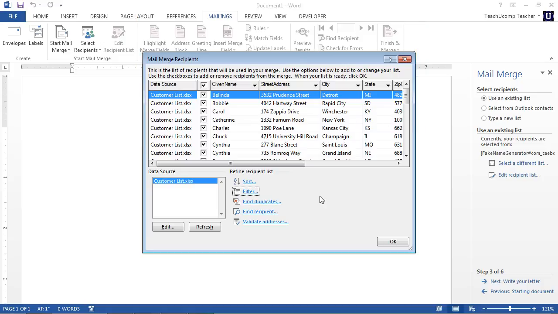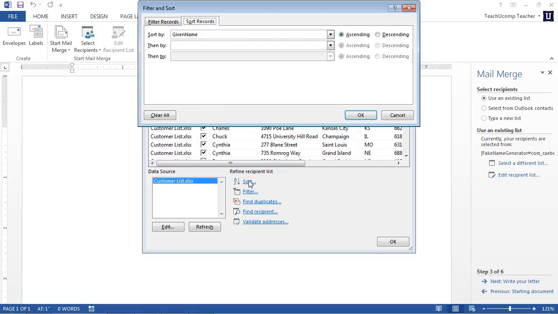Once you have applied either a sort order or a filter to the records in your list, you can clear either setting to display all of the records again. To do this, either click the Sort or Filter hyperlinks at the bottom of the dialog box, depending upon which aspect you want to remove, in order to open the Filter and Sort dialog box. If you want to clear the sorting that has been applied, make sure the Sort Records tab is visible, and then click the Clear All button.